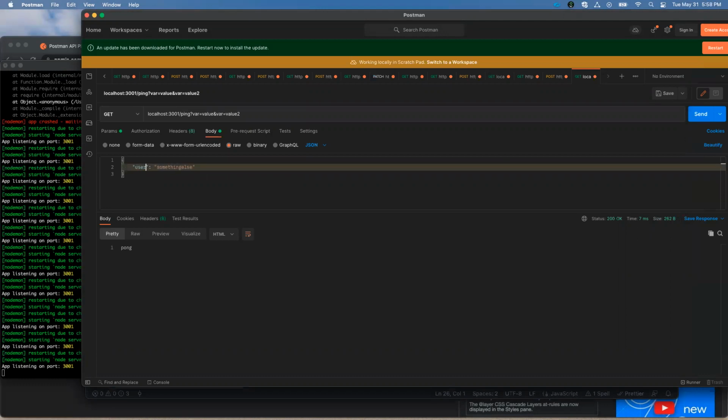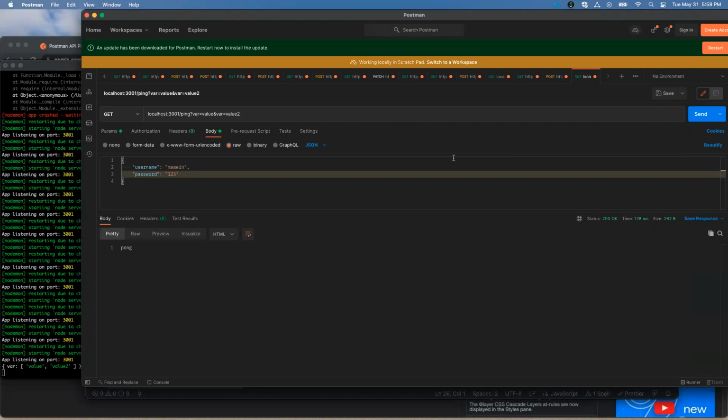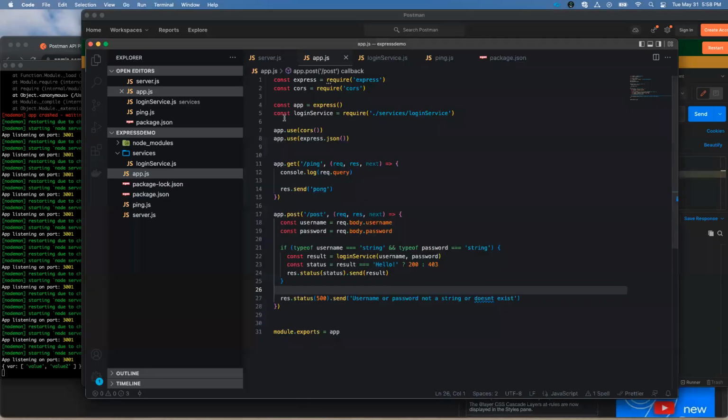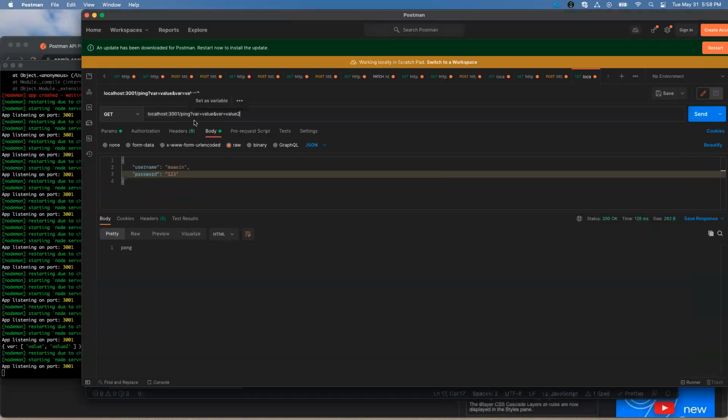So in the body, I'll type in username, wine, password, 1, 2, 3. That is the wrong endpoint. I'll just rename that to login. I'm going to leave this as get for now, just so you can see. Express treats them as completely different endpoints.